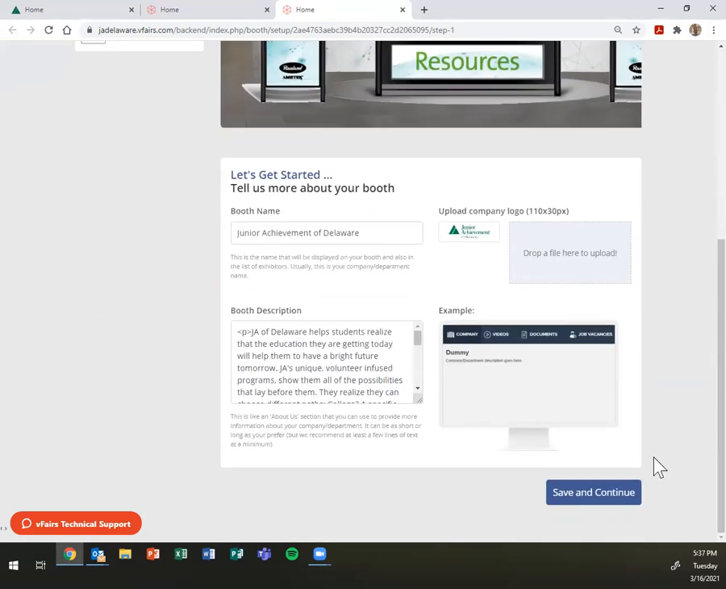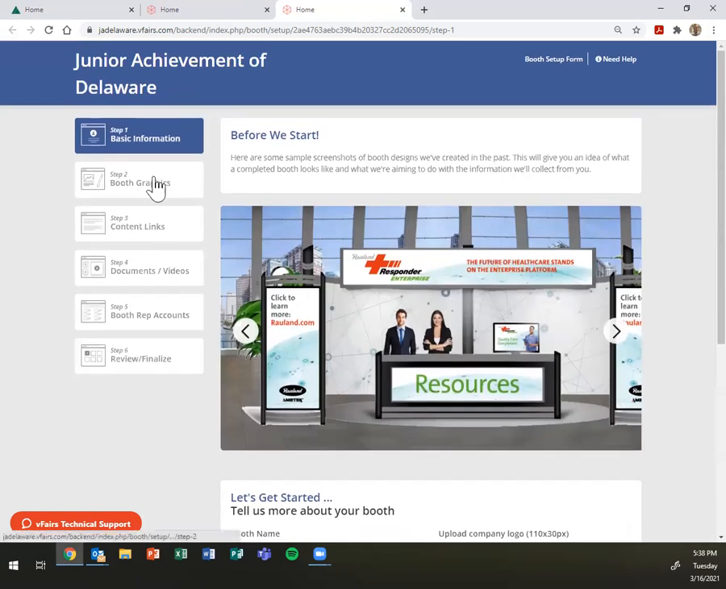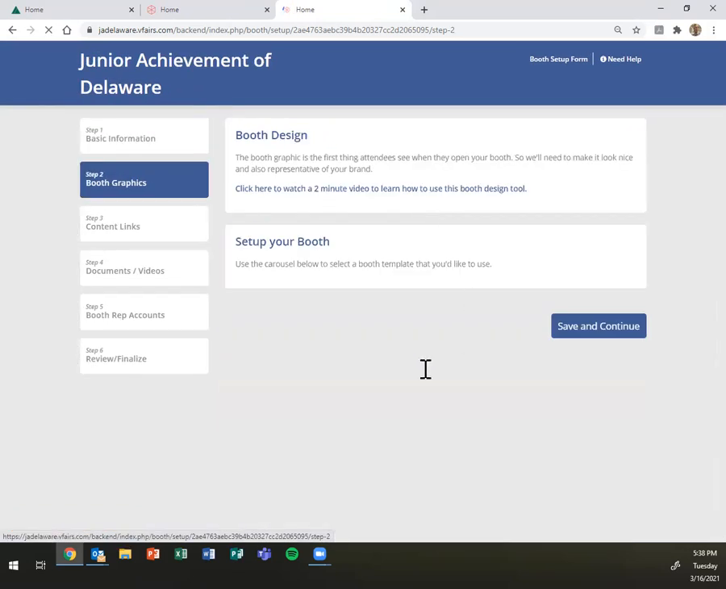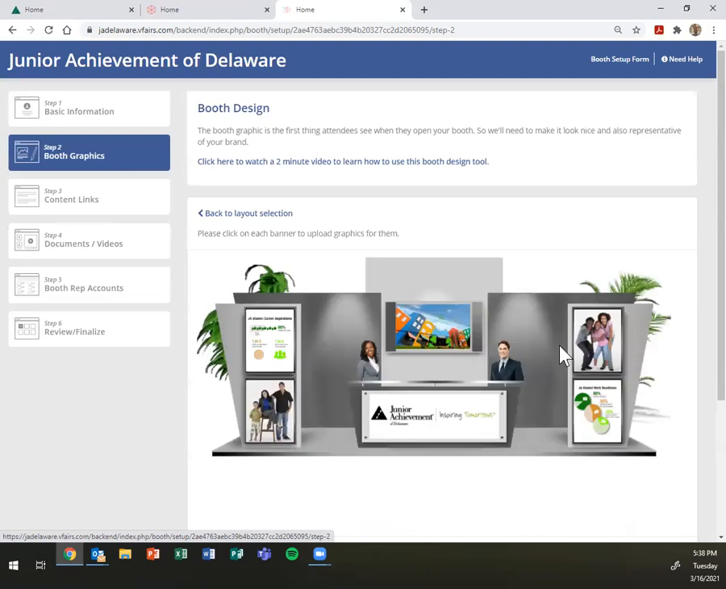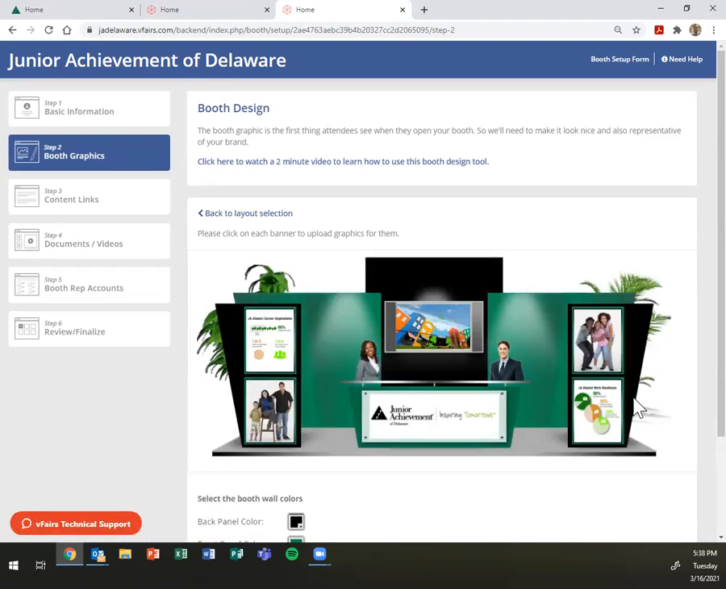Now, the key to doing that are these blue buttons on the bottom right-hand side of pretty much every single page or step. So always make sure you click save and continue. Otherwise, you may enter information, like you might change your booth name. And if you don't click save and continue, but you just come up here and click step 2 to move on, that information will not be there. And I'll give you kind of an example of how that works in just a second.